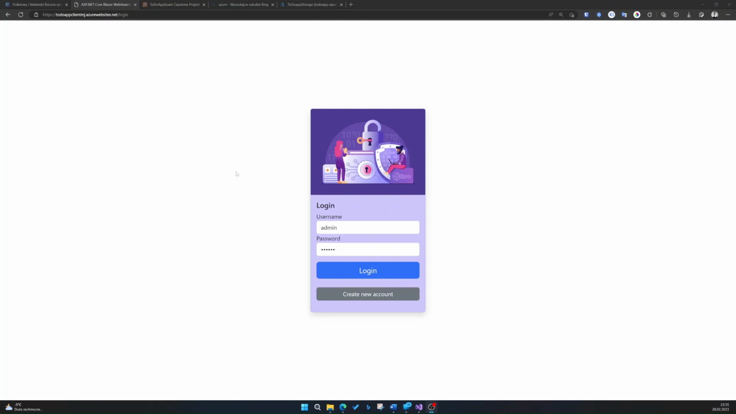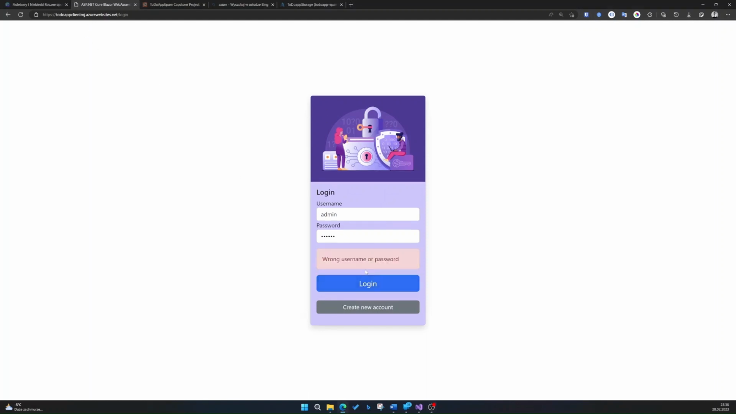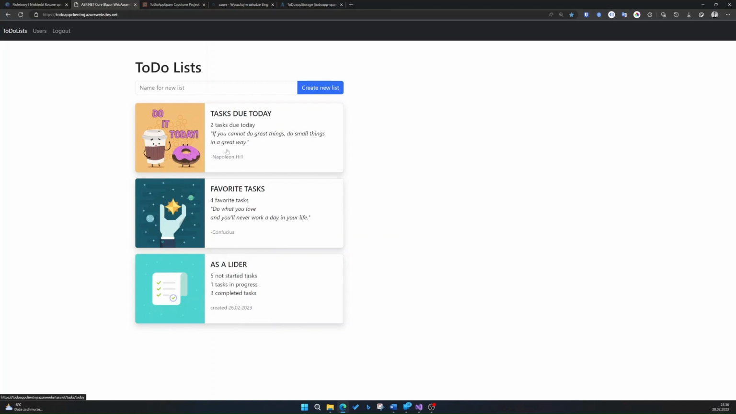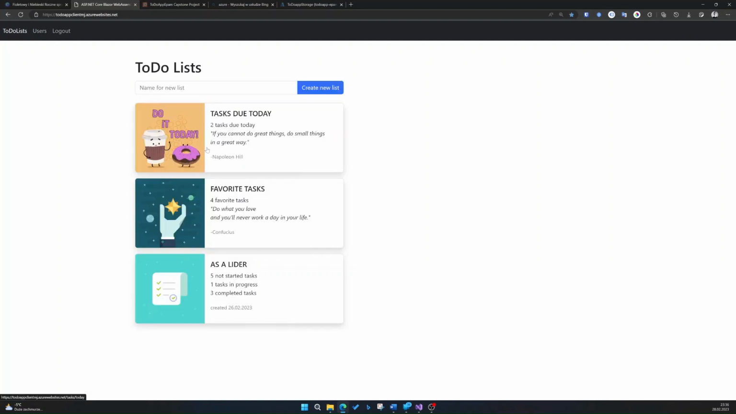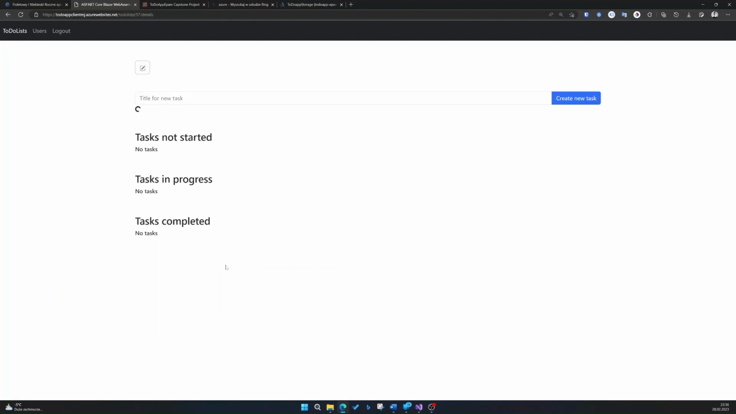And here we are at the login page. The application is live, so you can test it by yourself. If I try to log in with the wrong password, of course, I cannot do that. I have to provide valid credentials. And here we are. Before the to-do lists, let's see all the users I have in my team, with me marked in blue, showing that I'm currently logged in. And let's click my own to-do list as a leader.